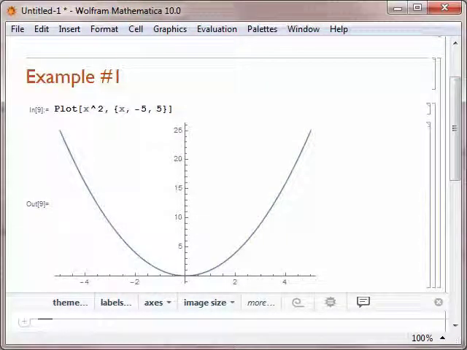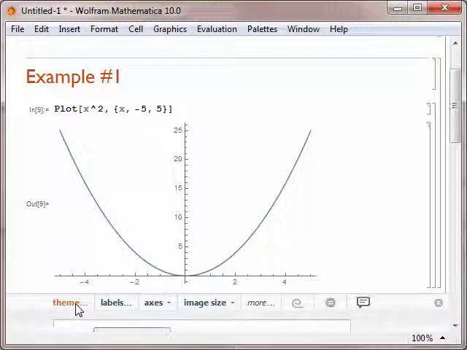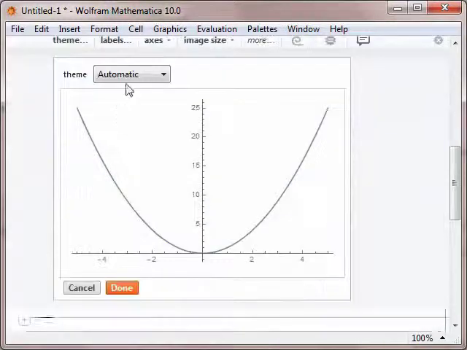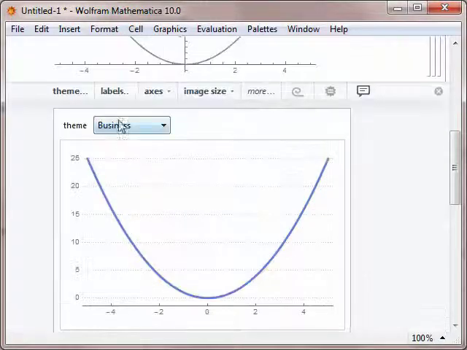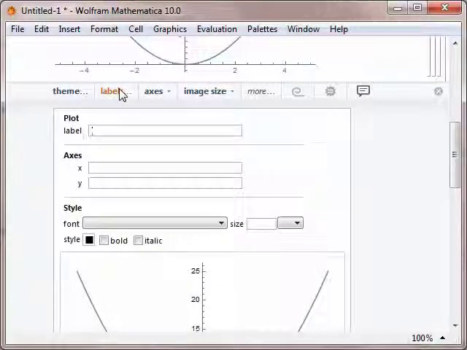After we create a graph in Mathematica, we'll see that below the graph we get some options that we can use to adjust the way the graph looks. For example, by clicking on Theme, you're given options where you can change the look of the graph. Under Labels, you can type in a plot label.